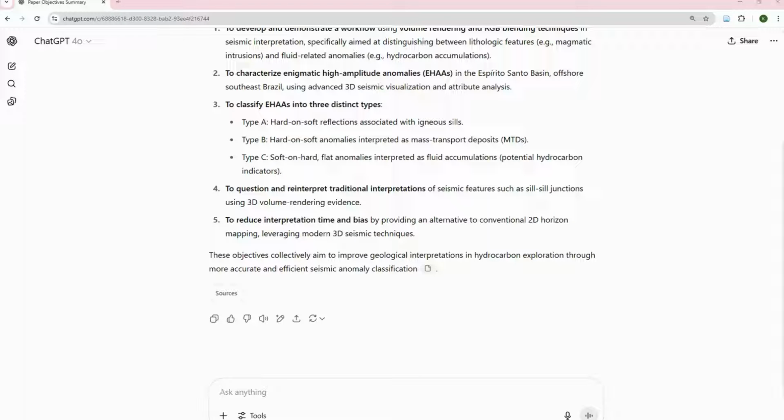Okay, we can do a little bit more. We can say, okay, provide, like I mentioned, using 3 bullet points, a summary of the key contributions from the paper.